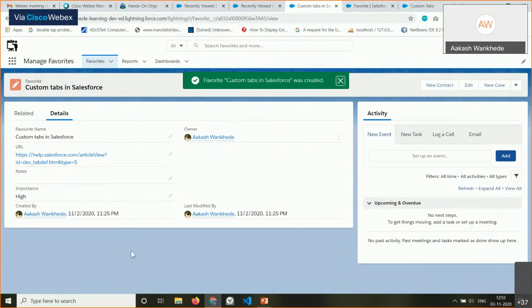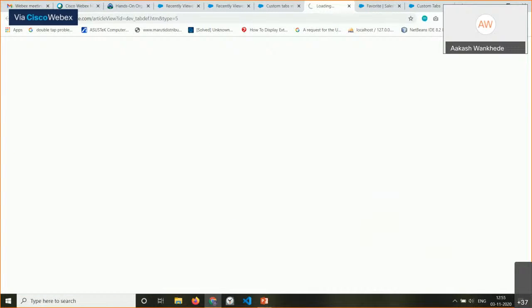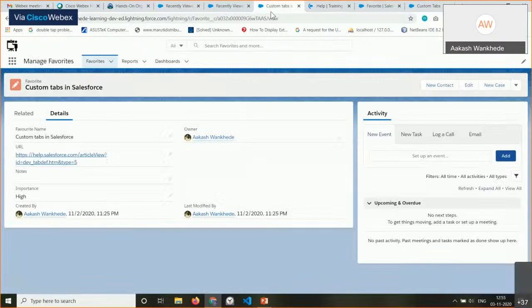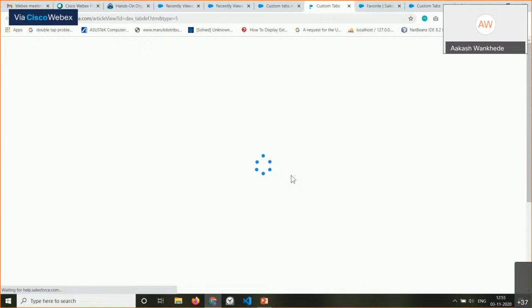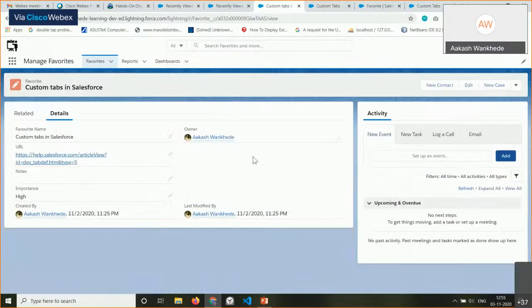Okay, so I have created this. If I go to a related list, since it is a URL type of field, it will automatically provide me a hyperlink over that. If I click on this, it will redirect me to the article. So this is the usage of a URL field. It provides a hyperlink itself.